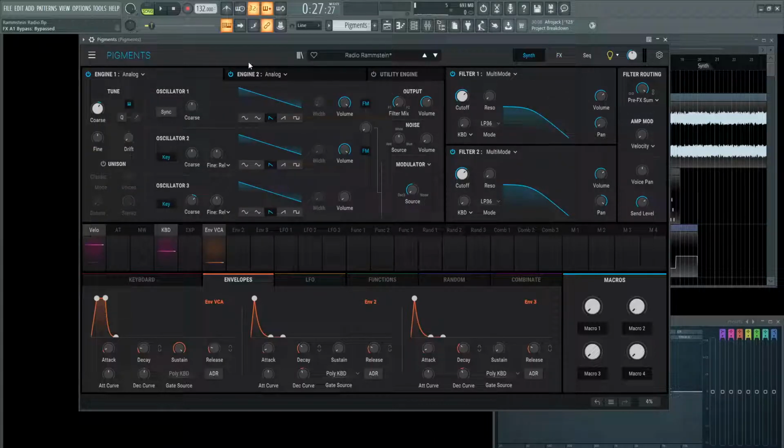So I'm going to be using two engines with Pigments, the analog for both sides, and I wanted to do a wide stereo thing. So in a nutshell, I have engine 1 going to filter 1, which is getting panned to the left, and then engine 2 is getting sent to filter 2, which is getting panned right. An easy way to think about it: engine 1, filter 1, engine 2, filter 2, and then left and right for both engines.